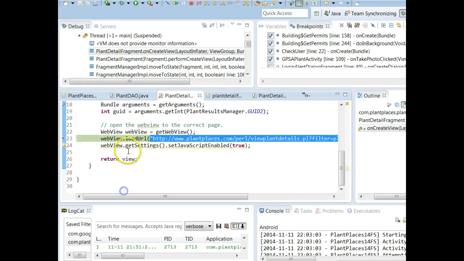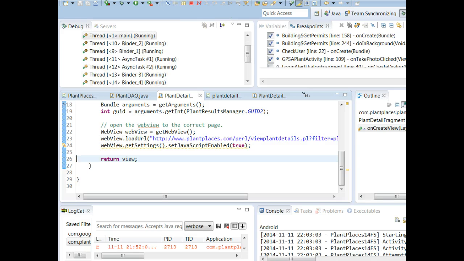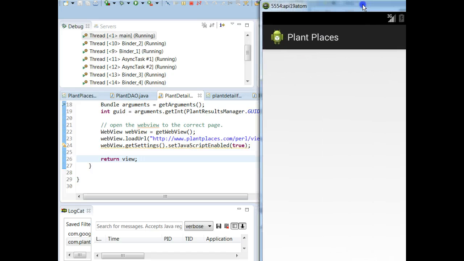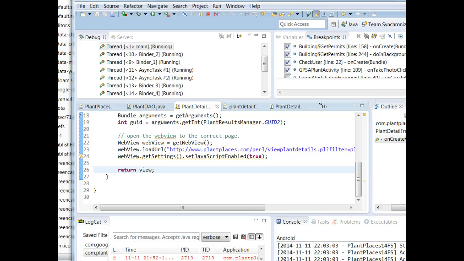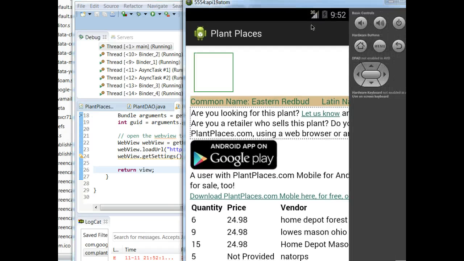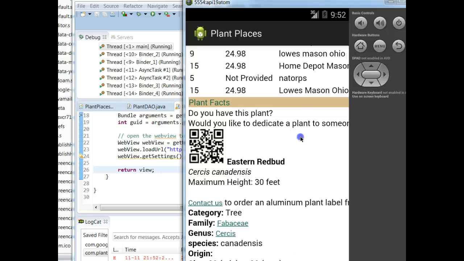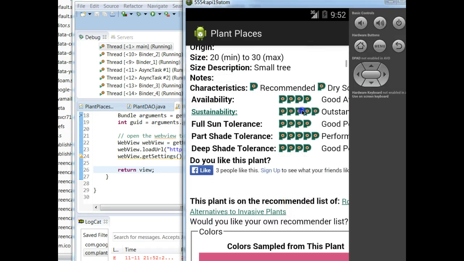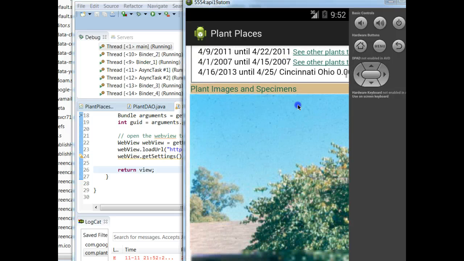Okay, so we're going to tell the WebView to load this and then tell it to enable JavaScript. Now I will say the emulator is a little bit slow, and so it will take just a moment to load the page, but actually that wasn't too bad. But you see, take a look now, we have a fragment, and this fragment is showing a web view of our Eastern Redbud in the emulator. Very nice, very handy. So that's what we have.